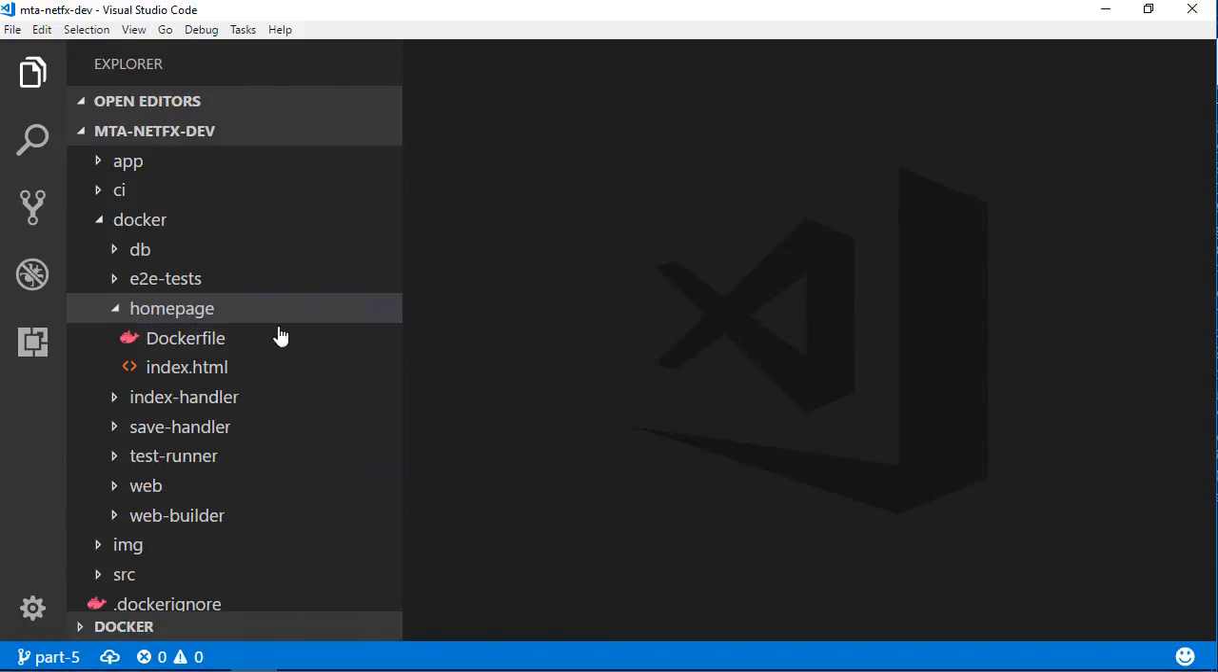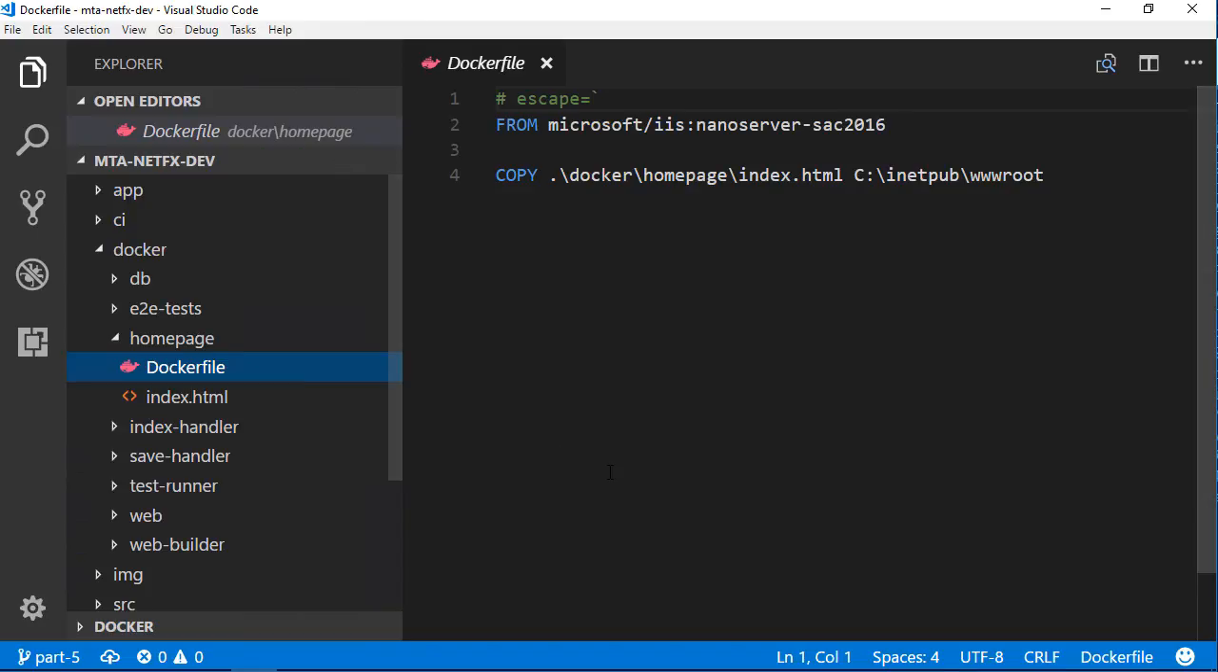This is the Dockerfile for my new homepage. It's incredibly simple, as you can see. The escape line just means I want to use backticks for line breaks inside the Dockerfile. The default is to use backslashes, which conflicts with Windows file paths.